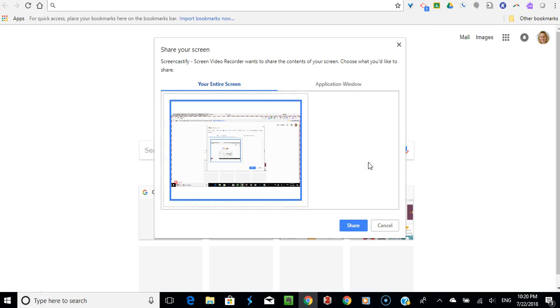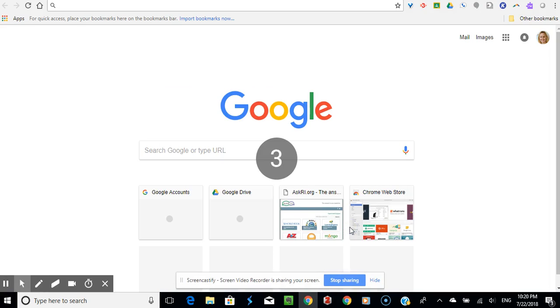This is what it looks like when you open Screencastify. It shows me what I'm recording, and it says I'm showing my entire screen, and I'm going to share it. 3, 2, 1. Gives me a countdown. And now I'm recording on Screencastify.